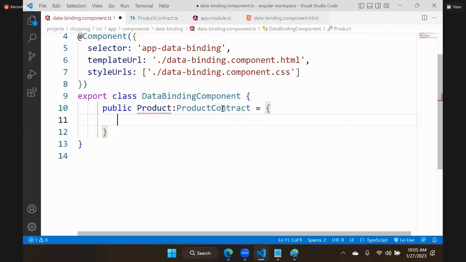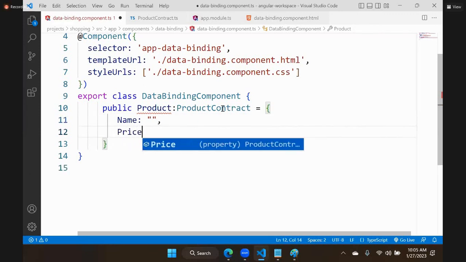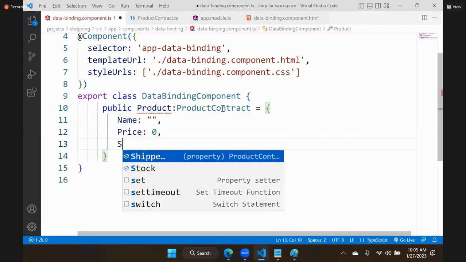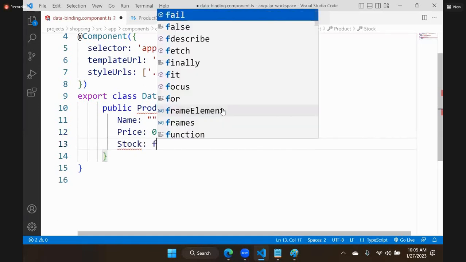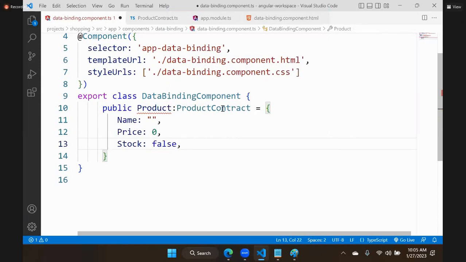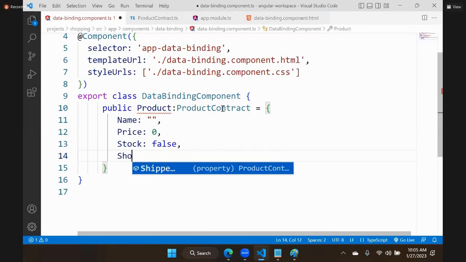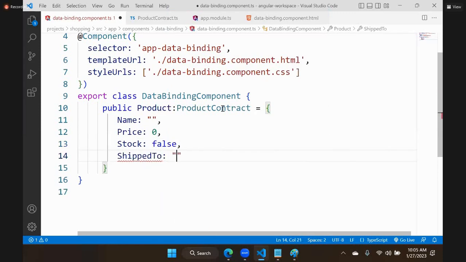As per the rules, what is the data? Name is empty, I give an empty string. Another one, price is a number, that is empty. Another one, stock is boolean, I will give false. And another one, shipped to is an empty string. That is the contract.